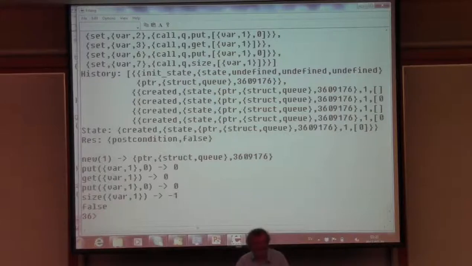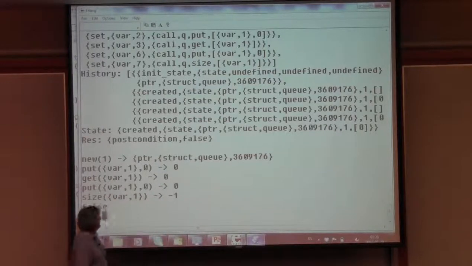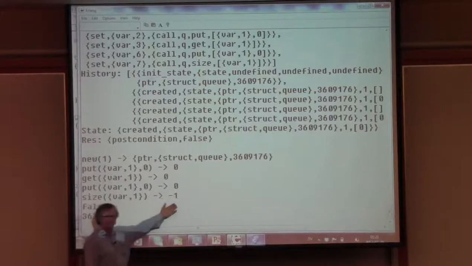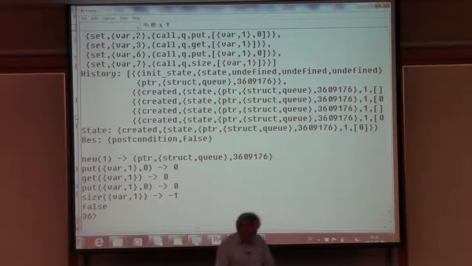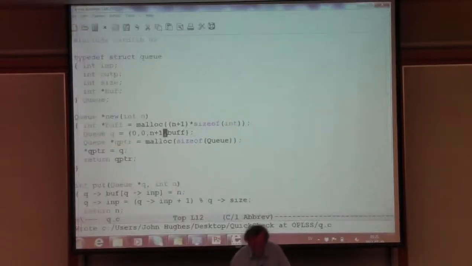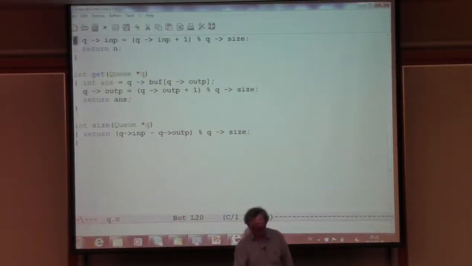What? It failed again. So what happened this time? We created a queue of size 1, that's really 2. We put a 0 into it, that's all right. I did a get, that returns 0, that's also all right. So now the queue is empty. I put a 0 into it again, that's all right. And I asked for the size, and the C said, -1? Well, that's clearly wrong. How could that possibly happen?